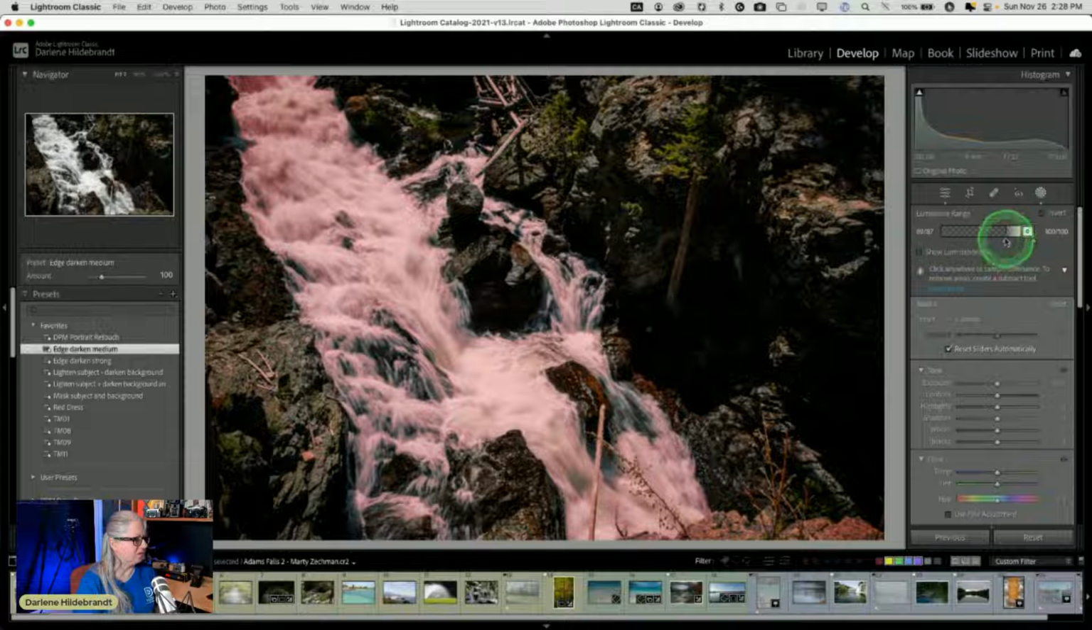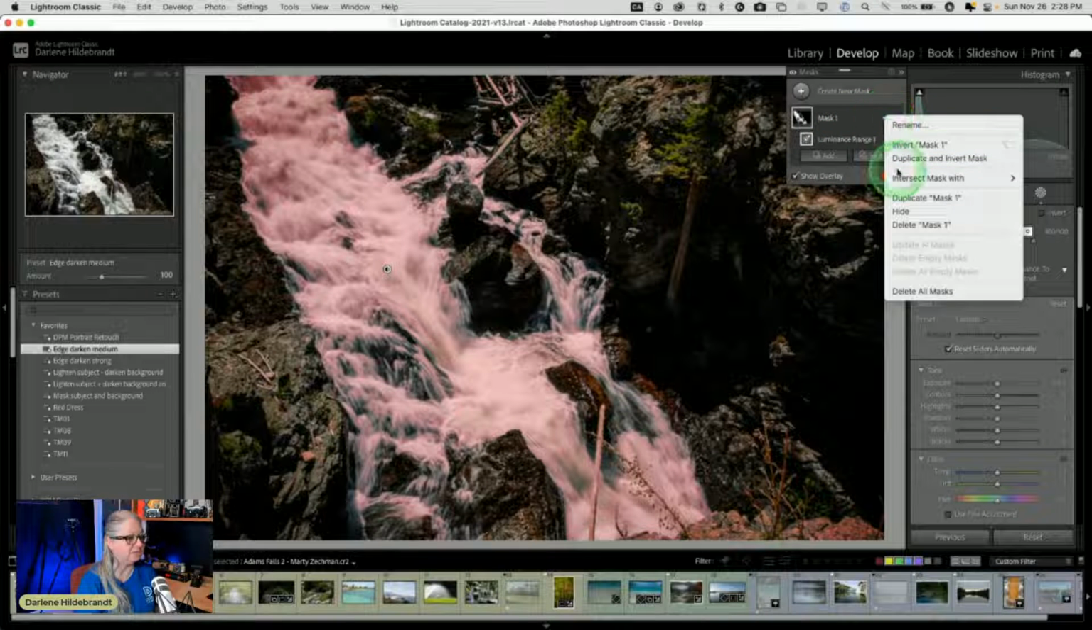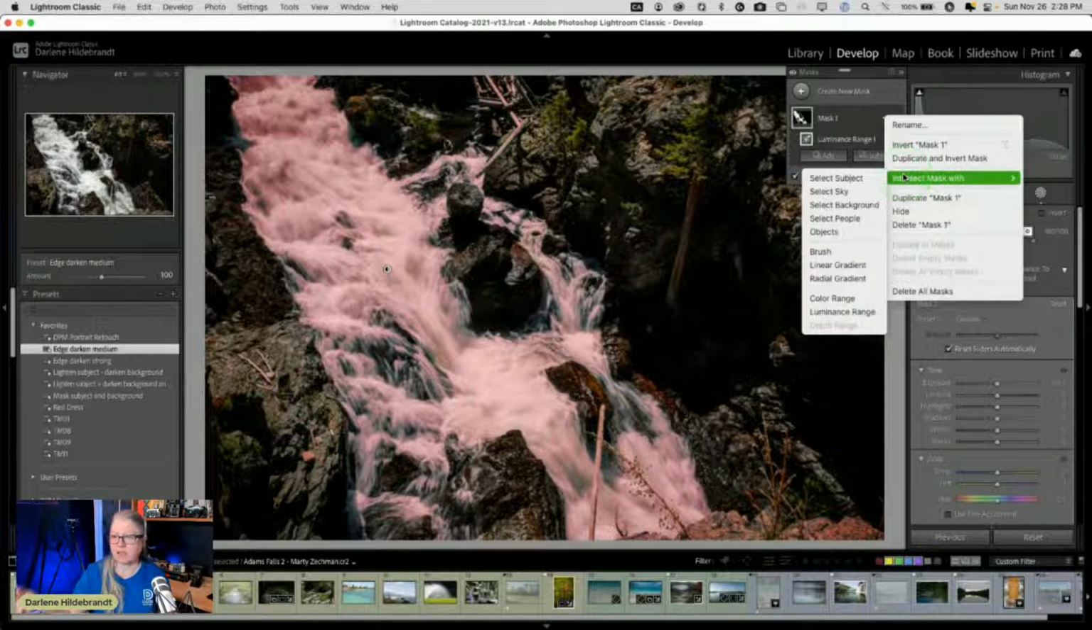I can adjust it this way, like so. Now it's going to affect these rocks up here, okay? So I don't want these rocks. So I could also say, well, I want to intersect it. Intersect, okay? So intersect is different than add. Intersect means I want it to look for things that are this and this, okay? So intersect the mask with, and I'm going to do a radial gradient.